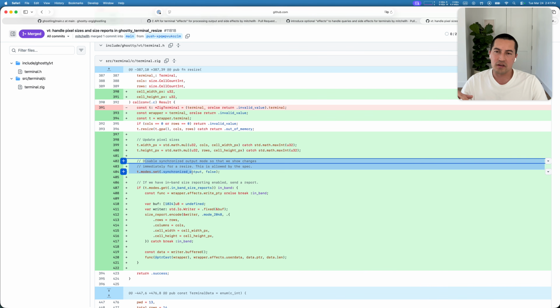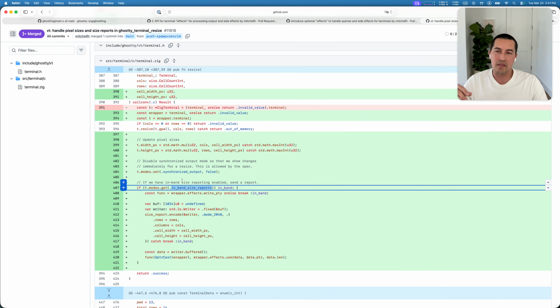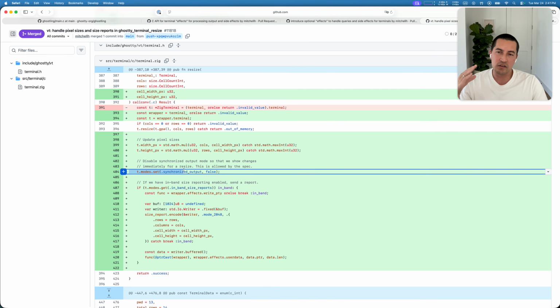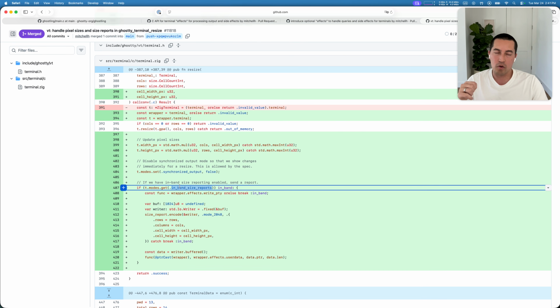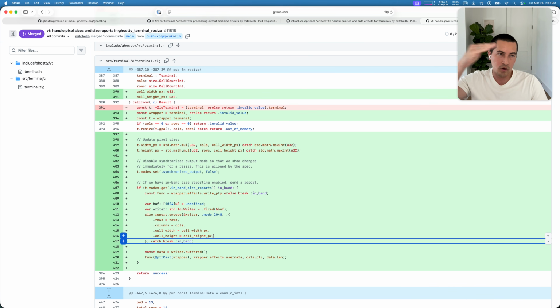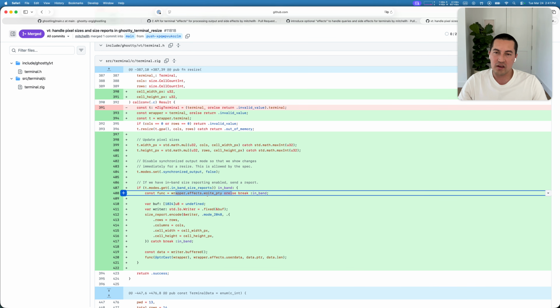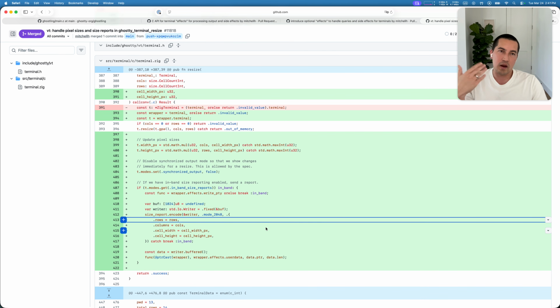But we also do some other stuff like disable synchronized output. Well, I should say we disable synchronized output because that allows the next frame to render right away, and the spec specifically calls out that during a resize, synchronized output is allowed to be disabled. This is the really important one. This is actually what NeoVim uses if you support it, and libghostty does say it supports it: the in-band size reports. So if this mode is on in the terminal, then we do have to write the resize event to the PTY. And now we can check if we have the effect and write it.